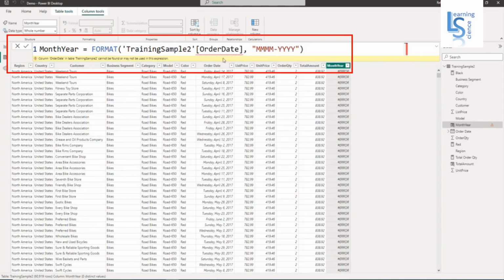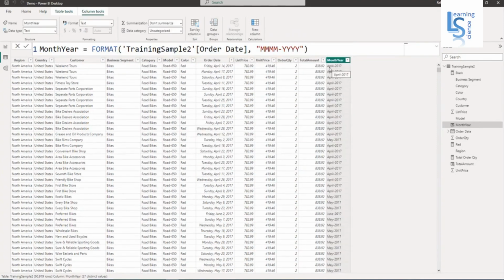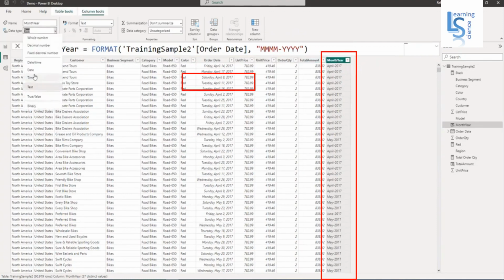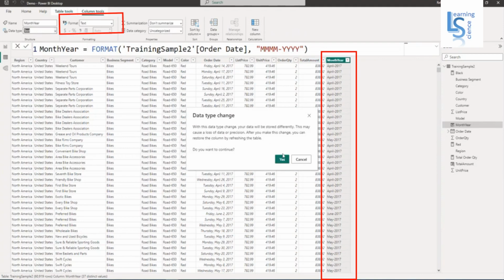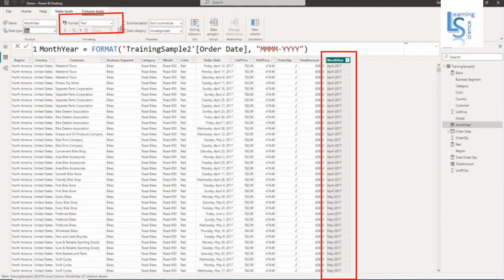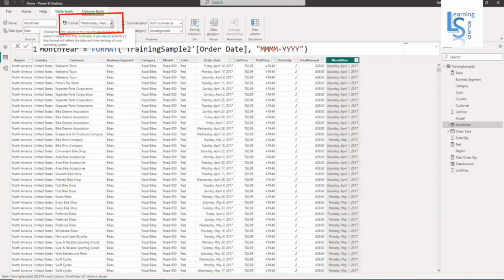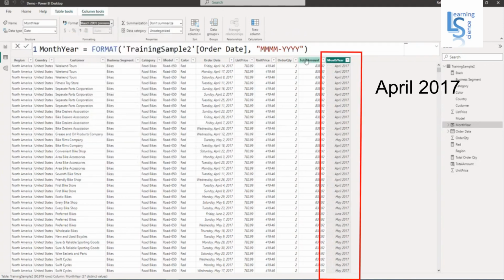The order date has a space, so it is my mistake. You can see here April-2017. Let me change the format. Data type will be date, and it will be MMYY. So you can see April 2017.